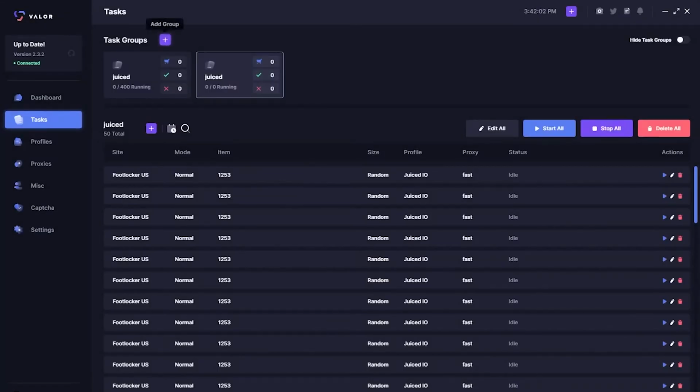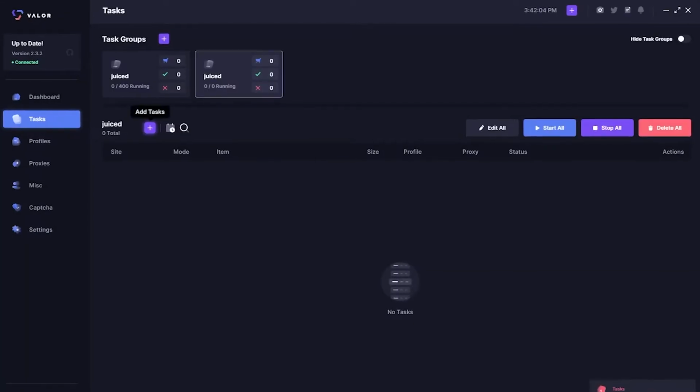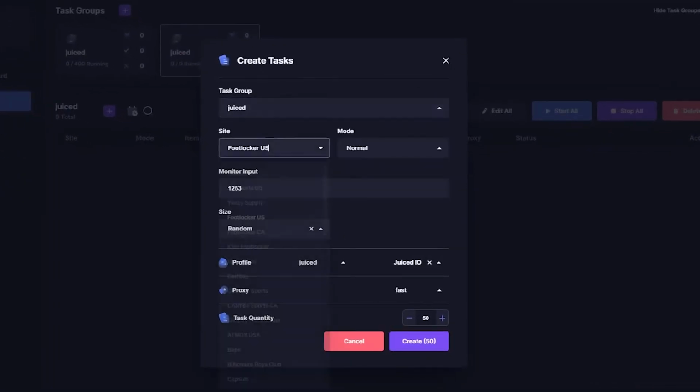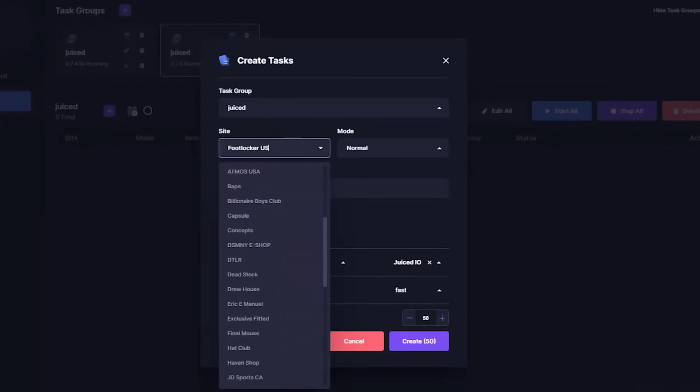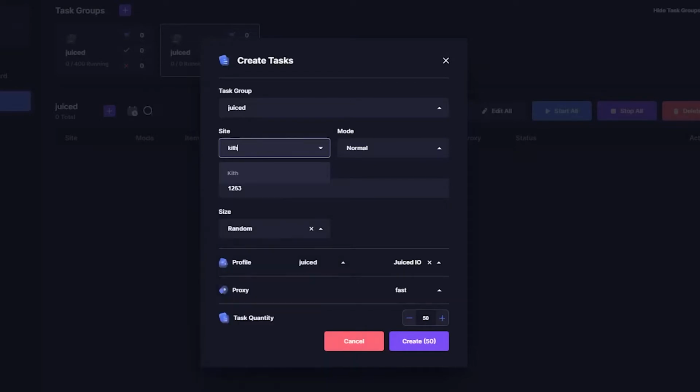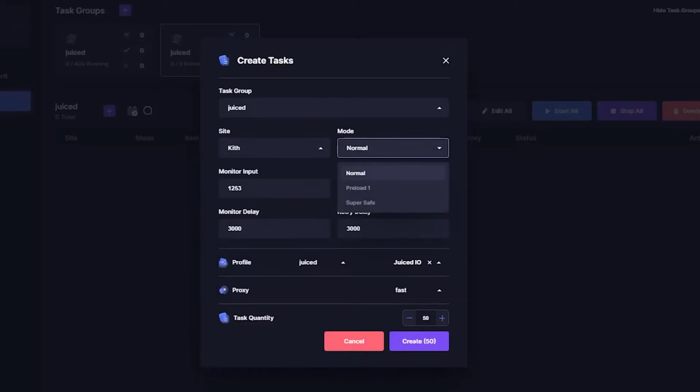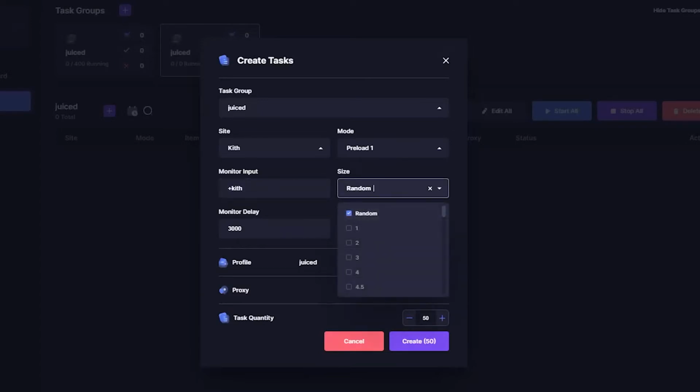And then you have Shopify. I'll delete all these to create those. Just head over. I'll do Kith for now. Standard Kith. Mode is going to be preload 1. Monitor input would be the keywords that you're using. Those are also provided in Valor or your cook group. And I'll just do plus kit. Even though that's not going to work, it's just a keyword for now. Size could be whatever you want. You could do specific if you'd like to.